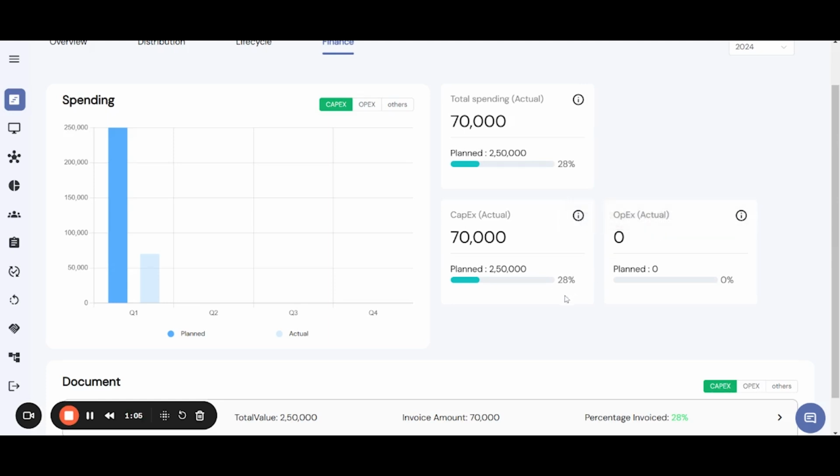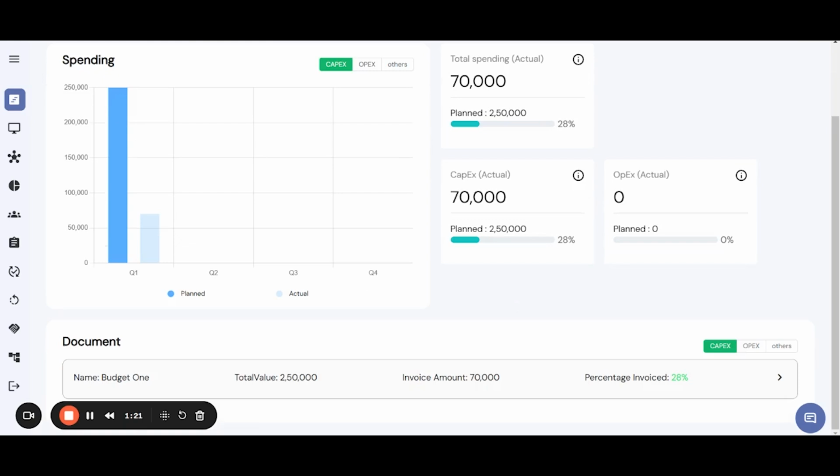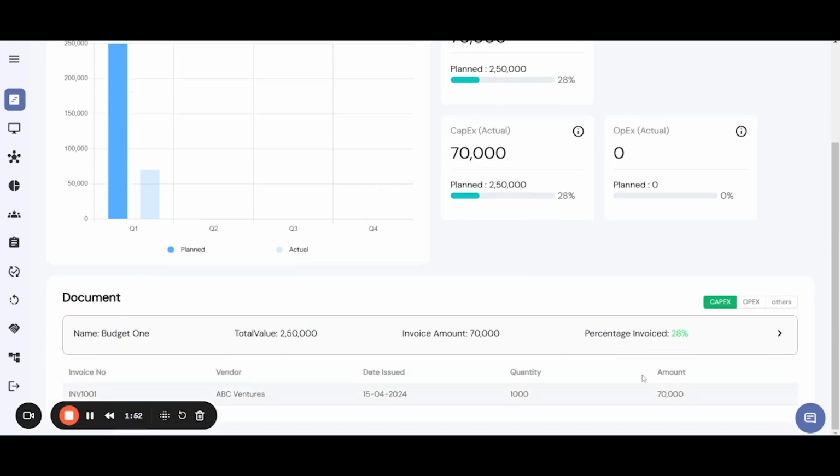At the bottom, you'll see a table listing each budget document with columns for total value. Planned budget for this document. Invoice amount. Sum of all invoices submitted against this document. Percentage invoiced. How much of the budget has been invoiced so far shows as a percentage. To view individual invoices, click on the arrow icon next to a document. This will open a detailed list showing invoice numbers, vendors, dates issued, quantities, and amounts for each invoice.